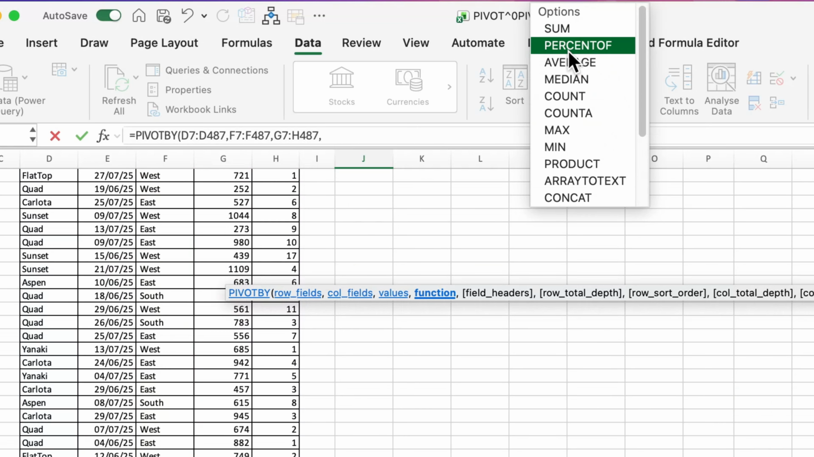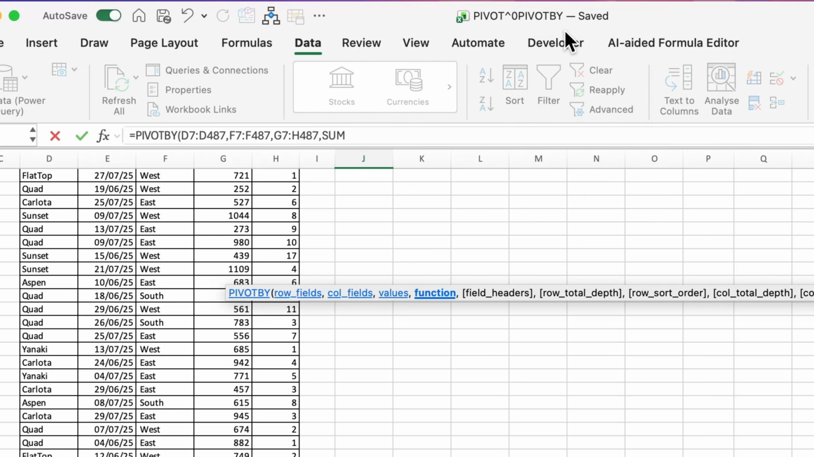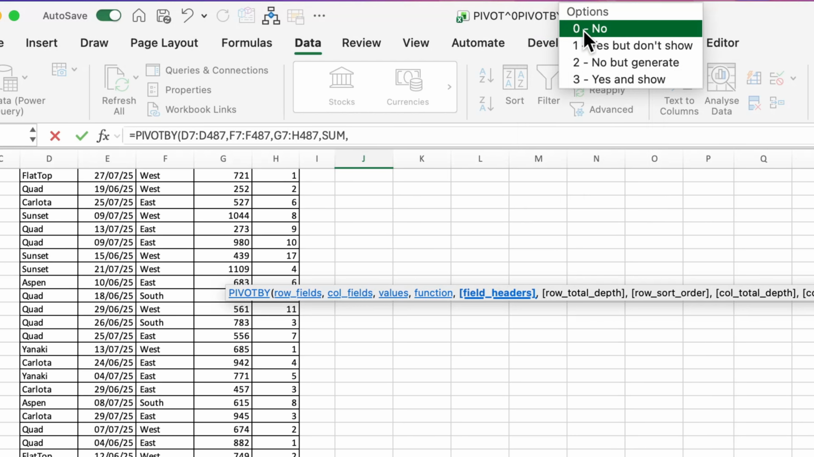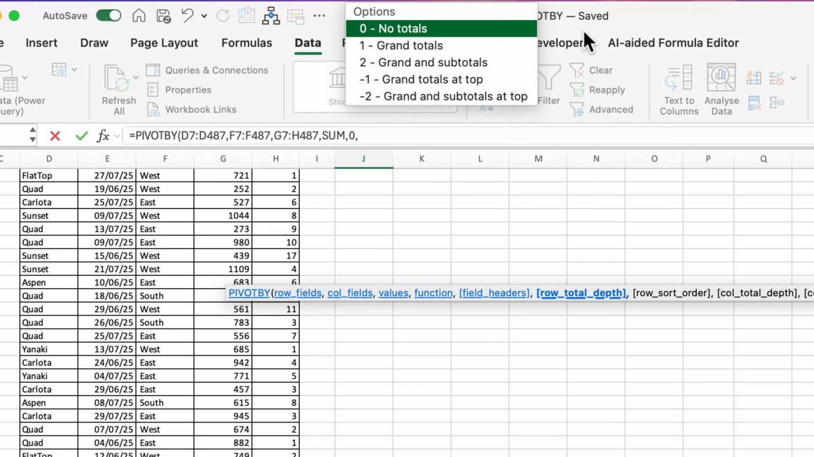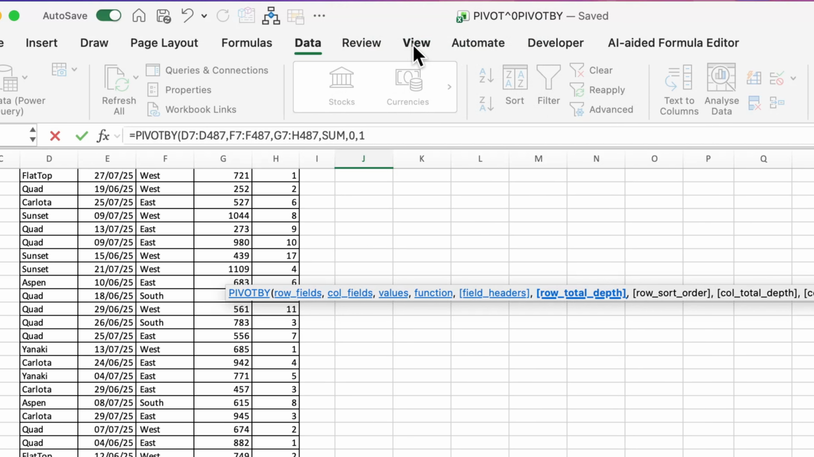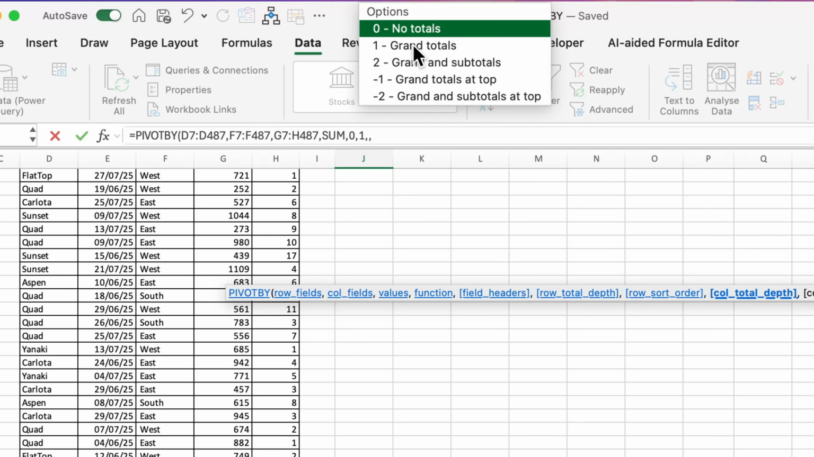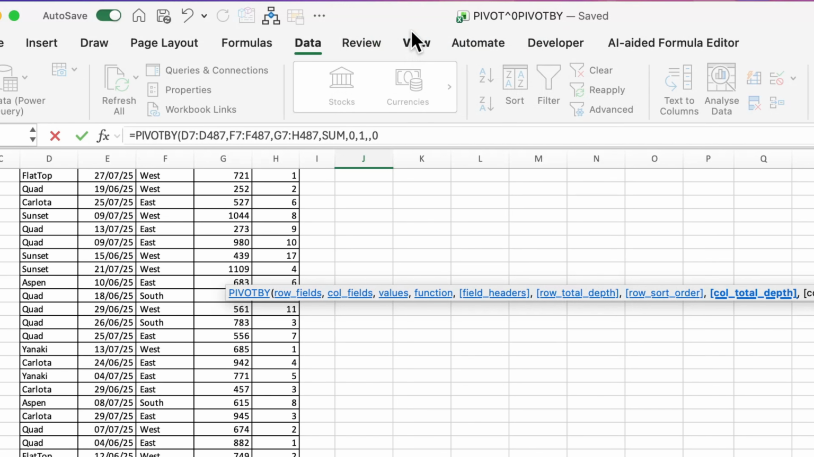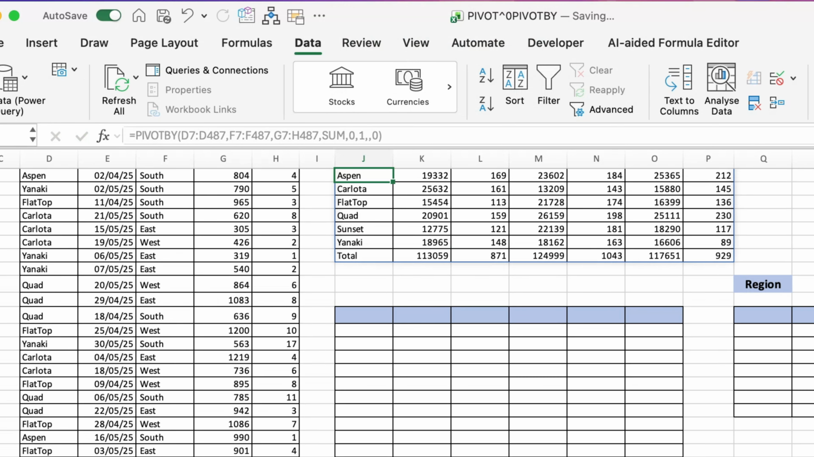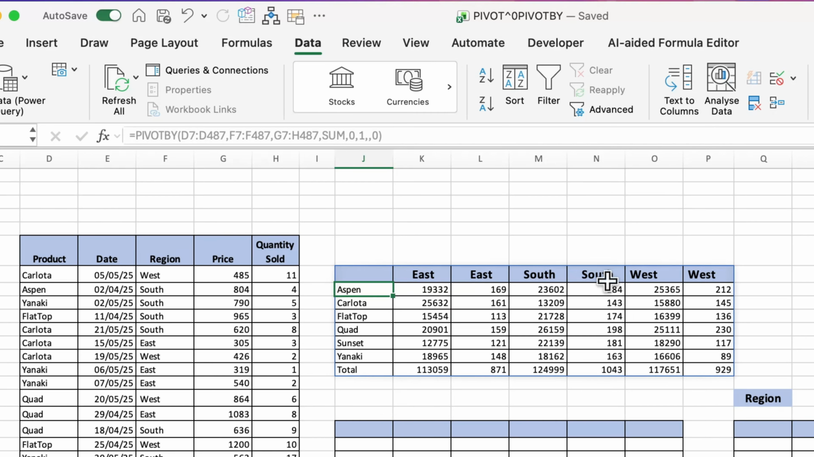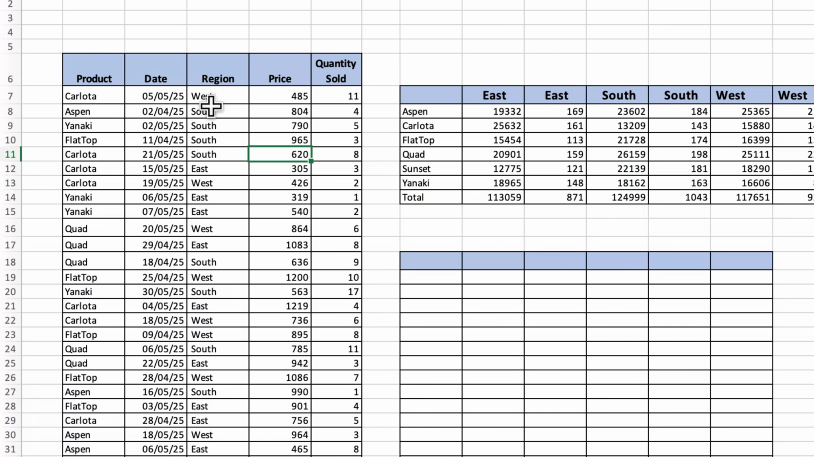We can also use percentage, average, count, whatever, but I want to take sum, comma, we don't want field headers, no, comma, row totals, we want grand totals, comma, sort order, whatever option we don't want we can skip, comma, column total depth, no totals, bracket over, enter. So here you can see the summary report is generated for product-wise sales for each region along with quantity sold.